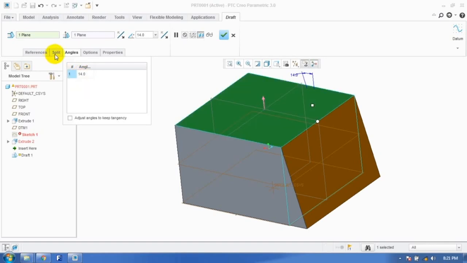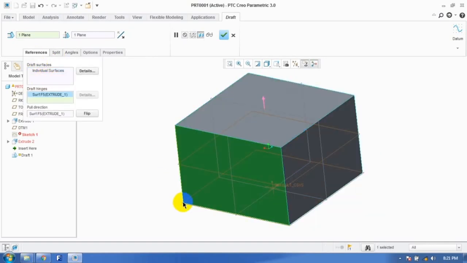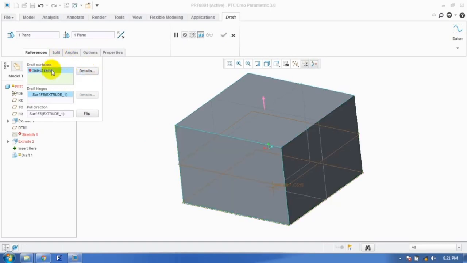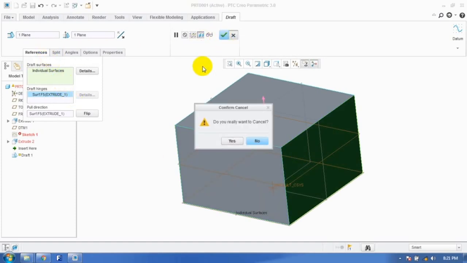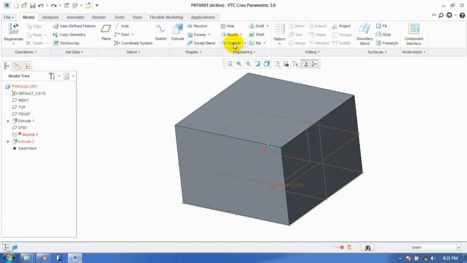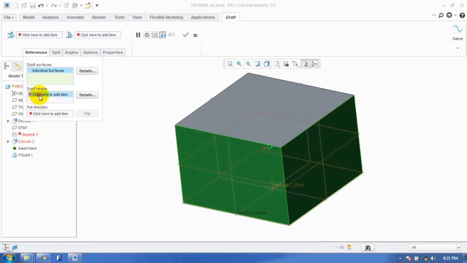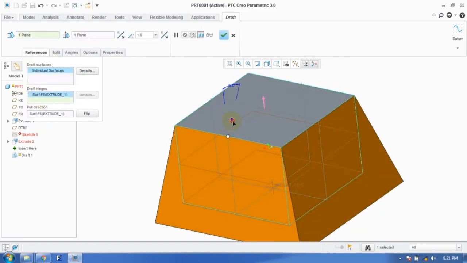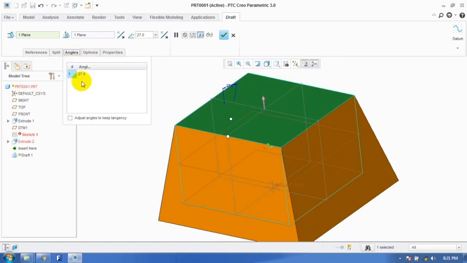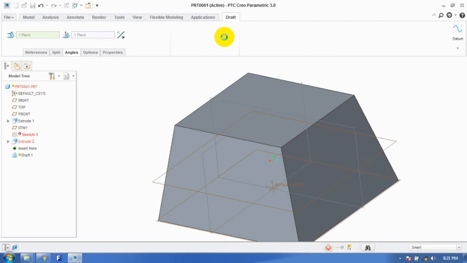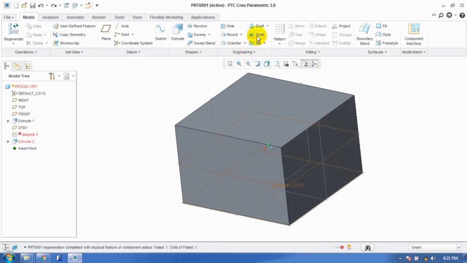It is 50. Suppose for example, I select one more surface, two individual surfaces. Anyway, remove this one. I'm going to select this one, hold control and select this one. Let me select again. Draft surfaces: this one and this one, both sides. We can see two draft angles here, and we can specify angles. I'm going to add one more angle so that we can see two more angles here. Okay. Confirm. Click on draft.